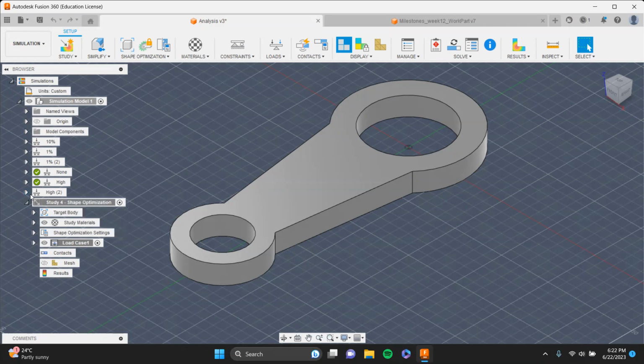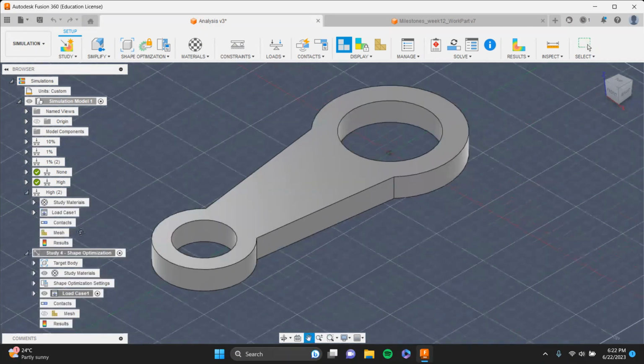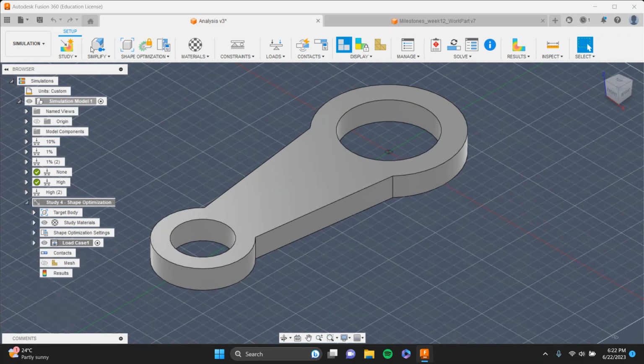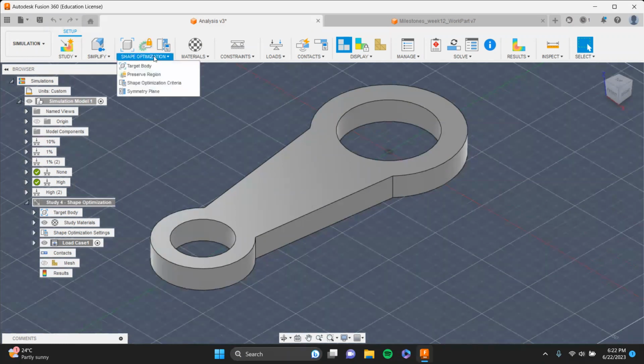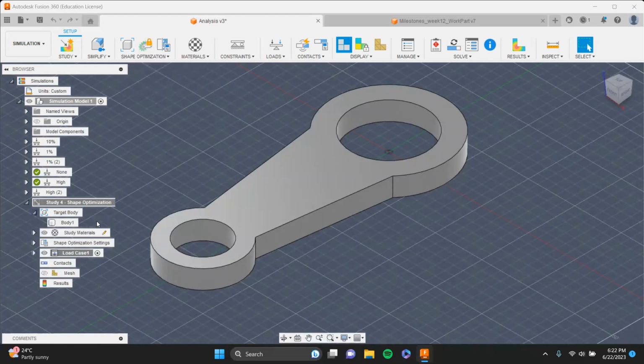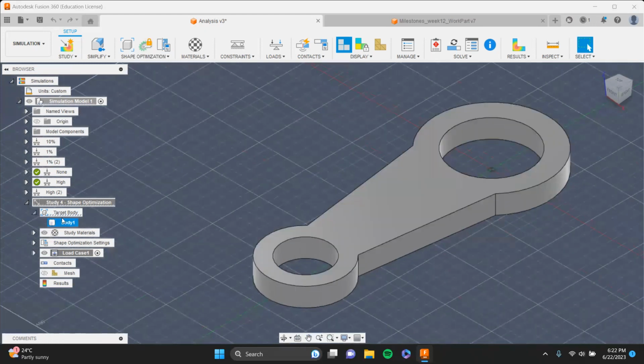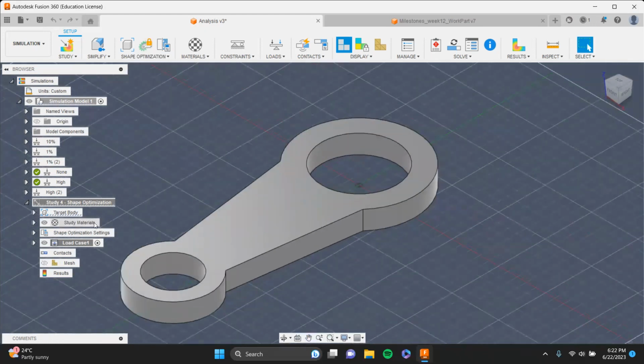You guys see the interface? Let's compare these two over here. This is a static stress study, and this below here is a shape optimization study. You can see that our interface is a bit different. Same way on top, we have a new tab here that's just called shape optimization. Something important now is when we're dealing with an assembly, we have to be clear what our target body is. Right now, since we're only dealing with a singular part, it doesn't really matter.